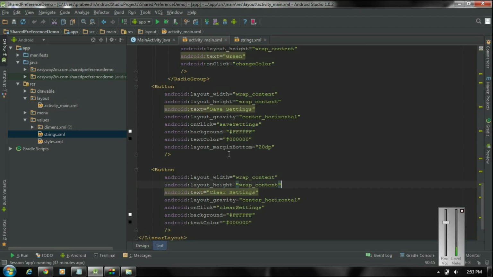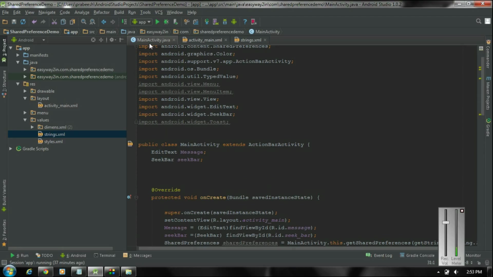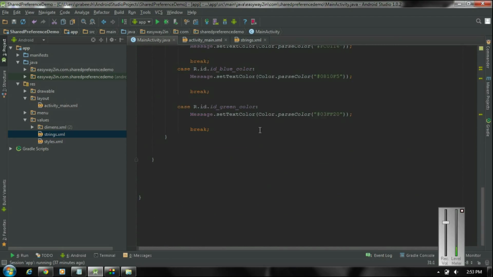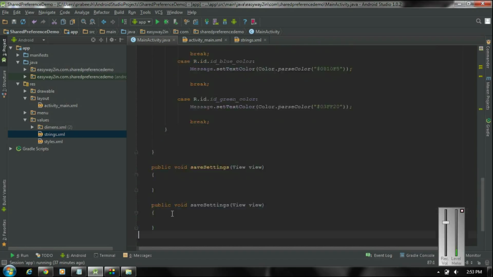So we have to find out the methods corresponding to these buttons. Here the first button has an on-click method named save settings, and the second button's on-click method name is clear settings. So we have to define these two methods in MainActivity.java. The first method is public void save settings. Don't forget to add the view object. And we need one more method, clear settings.